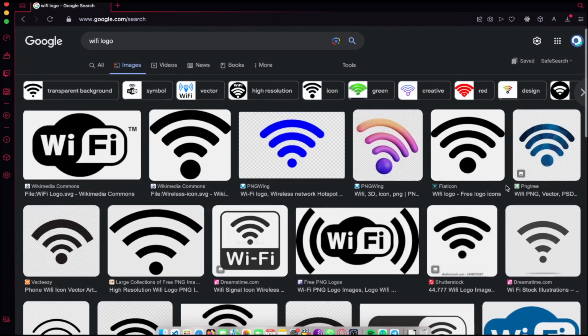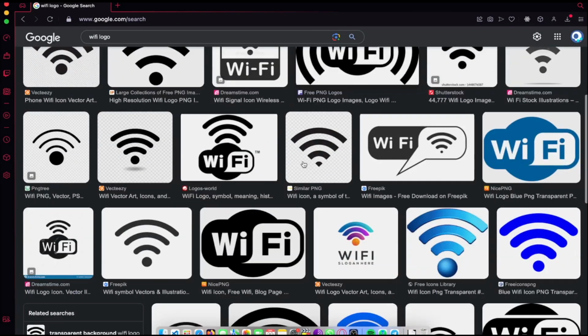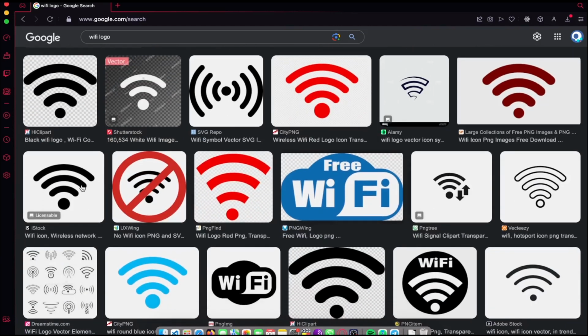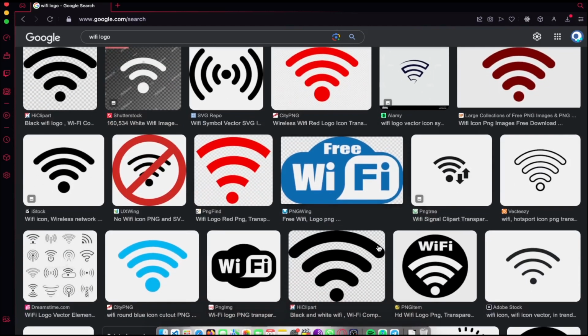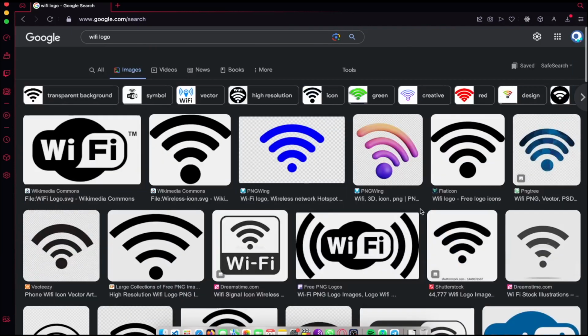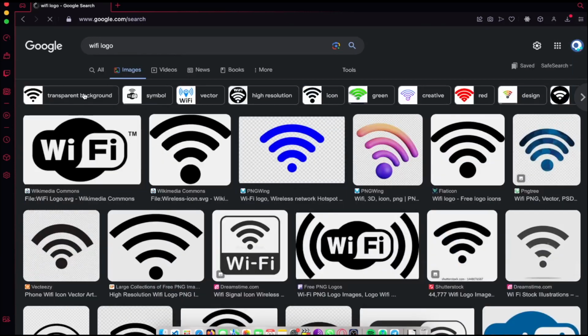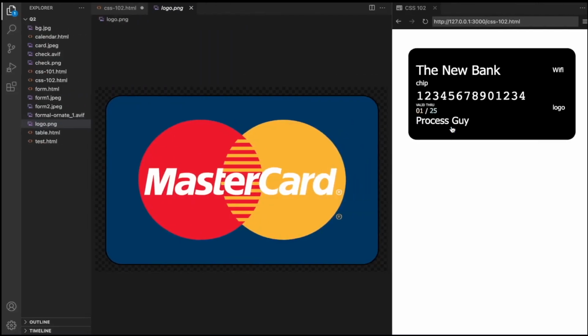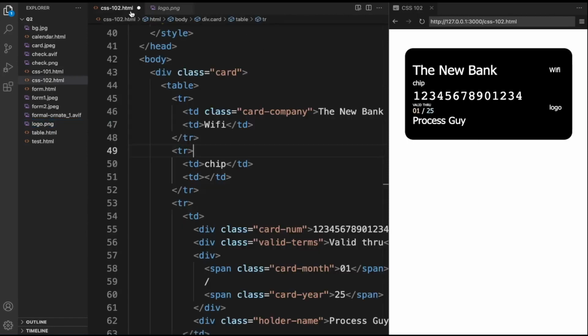Which one are we going to use? We can just use any one, but let me see. I need the one that will not have background. So let's search for transparent background. Sometimes they claim transparent background, but they are not. Let's see what it's having here.